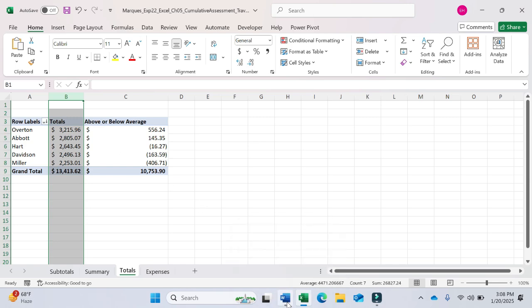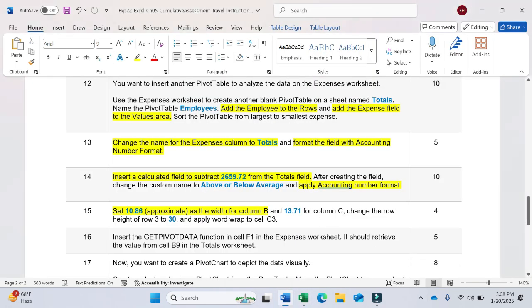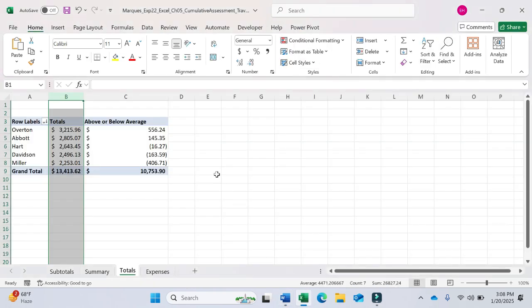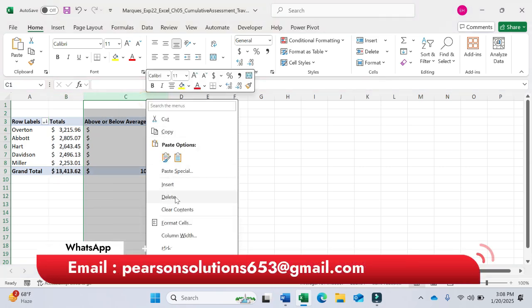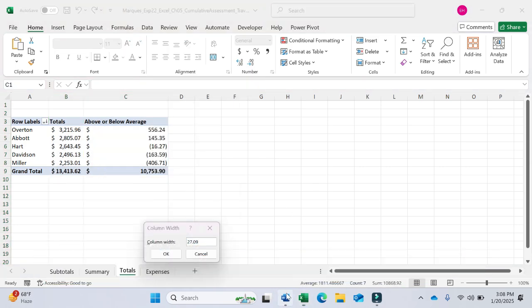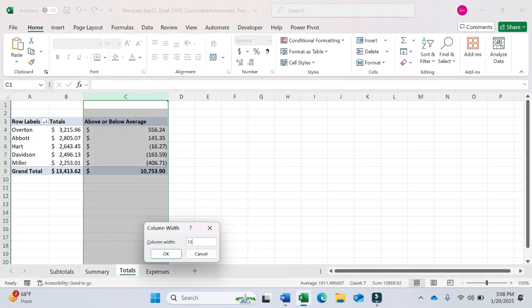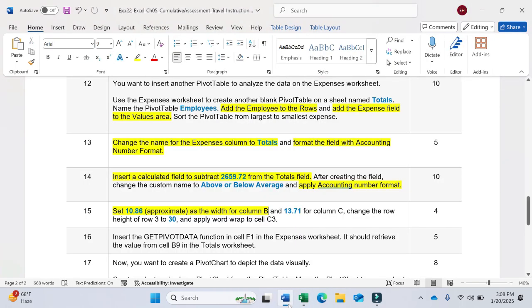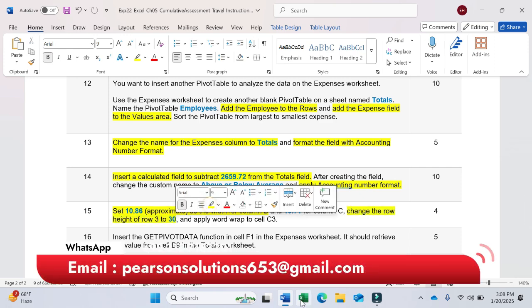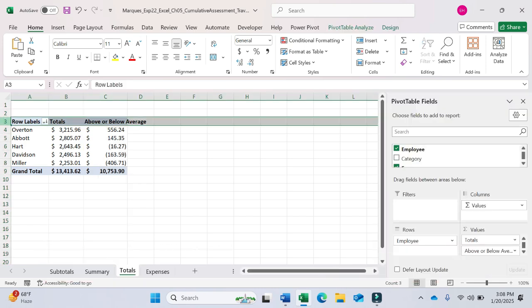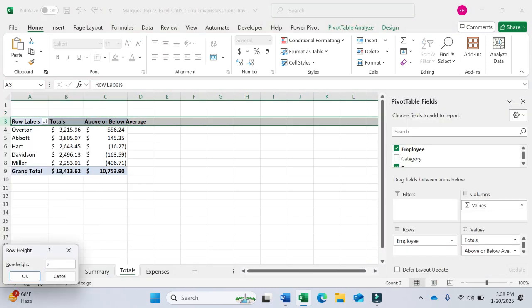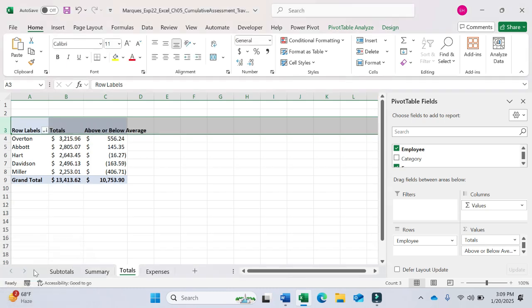In the next part of this step, we have to change the width of column C to 13.71. Do the same procedure that we did in the last step. 13.71. Click OK. There we go. And then change the row height for row 3 to 30. This is row 3. Right click, Row Height, and we have to change it to 30. Click OK. There we go.